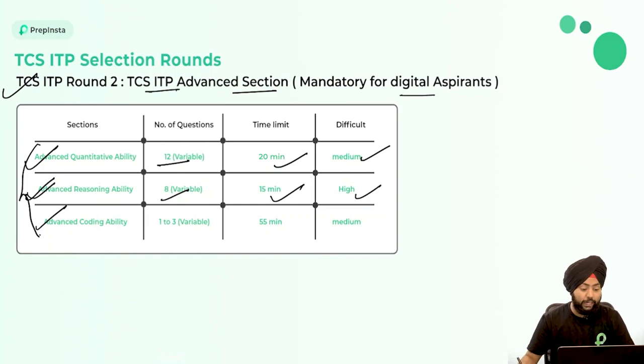Okay, the next one is advanced coding ability. As we already know, the number of questions is variable; we can say it will be 1, 2, or 3.